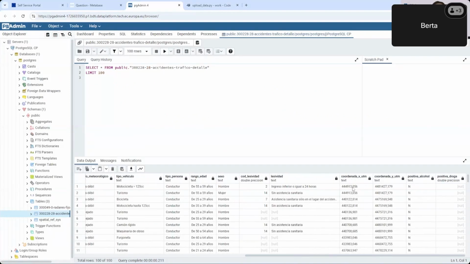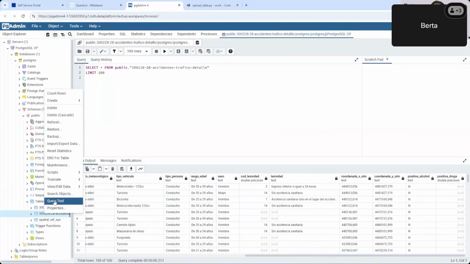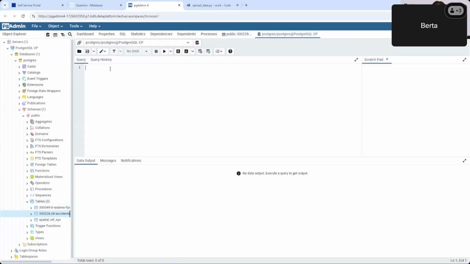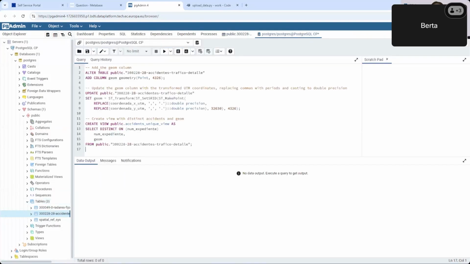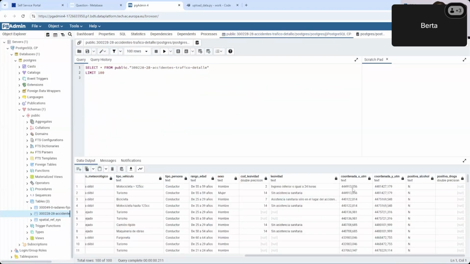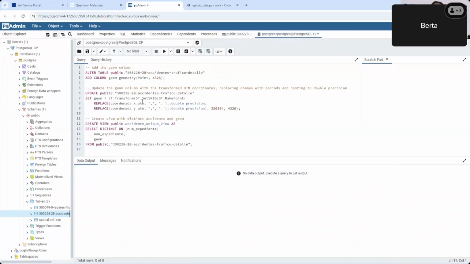So to change that, we're going to right-click on the table and query it, and execute this part here. What this is doing is altering the table by adding a new geom column, which will have an expected type of geometry. And then we're updating the geom column with the transformed UTM coordinates. Since besides it not being read as latitude and longitude, we also have the comma as decimal point. We're going to change that and then transform it into the point. Then finally, we're creating a view with the distinct accidents and their location, since we may have more than one row per accident if there's more than one person involved.